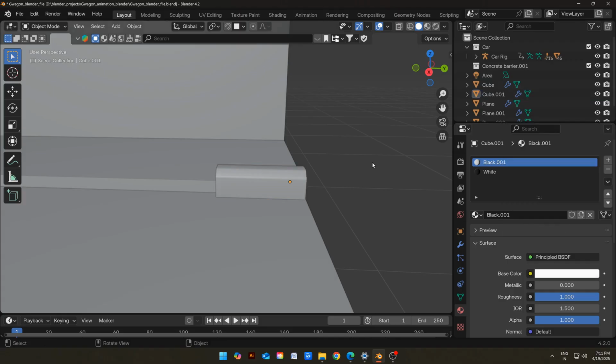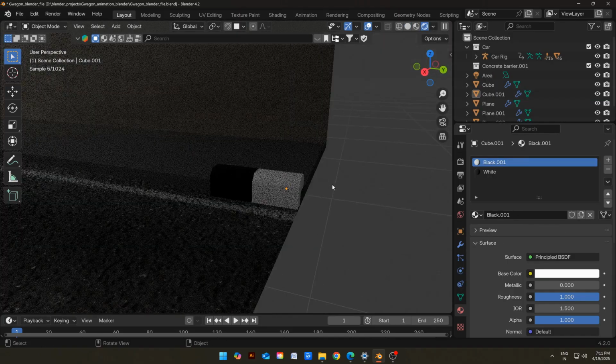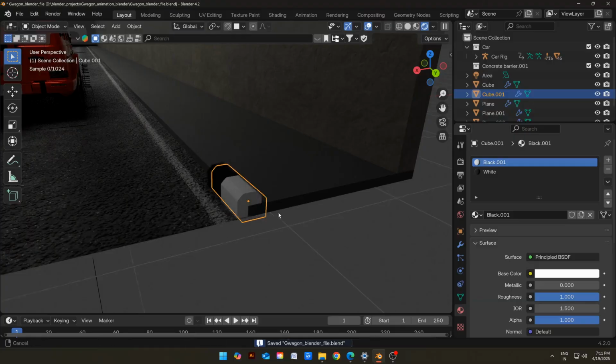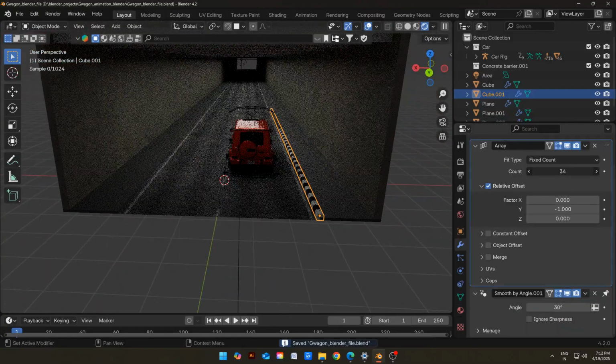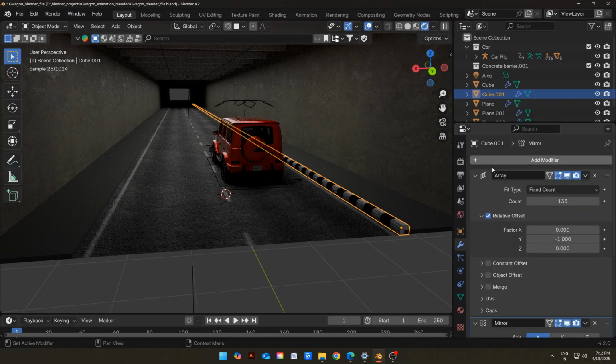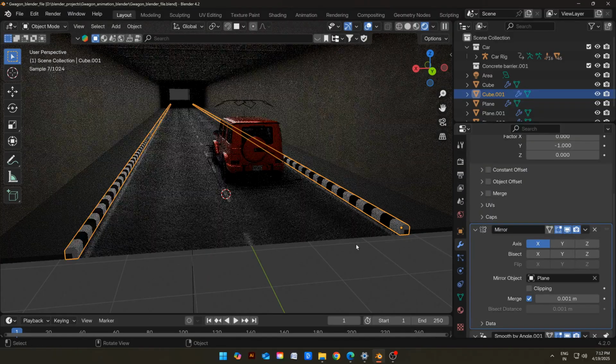Make one material pure white with a roughness of 1, and make the other one pure black with a roughness of 1 also. Now use the array modifier to extend it to the end. Add a mirror modifier to it to duplicate it to the other side of the road.